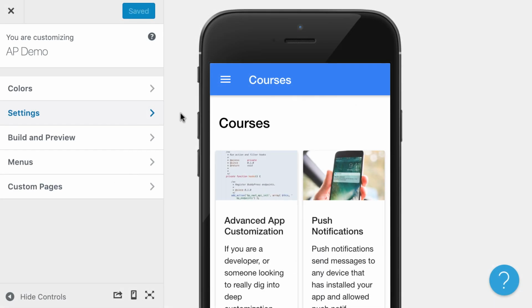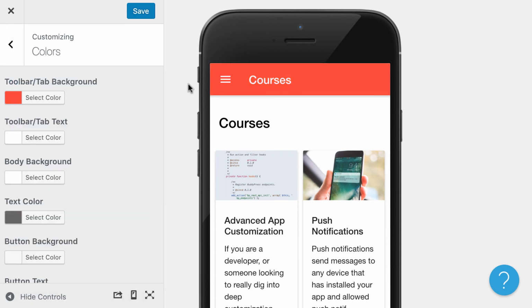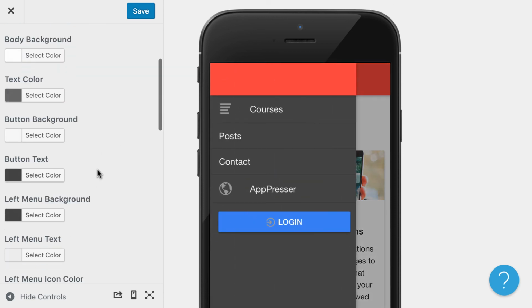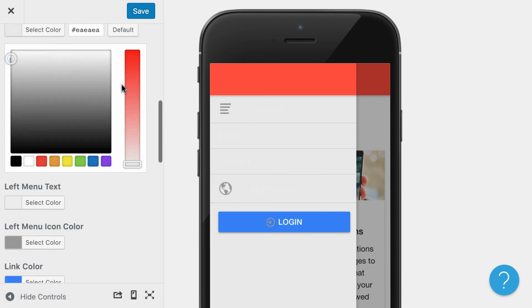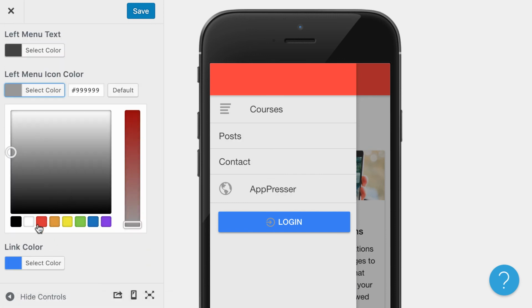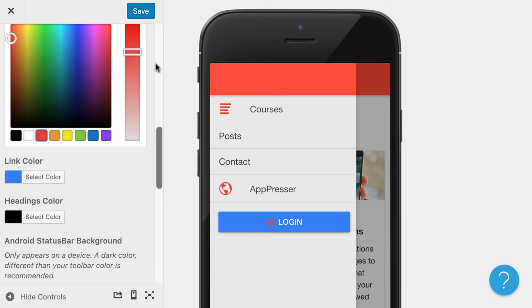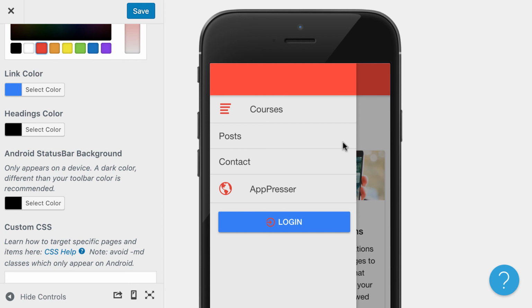You have lots of options to customize your app. For example, if we go into the Colors tab, you'll see that you can change the color of your app. You can change the color of the left menu background and the text and the icon color. And you have basically lots of color pickers that you can use to change things in the app.